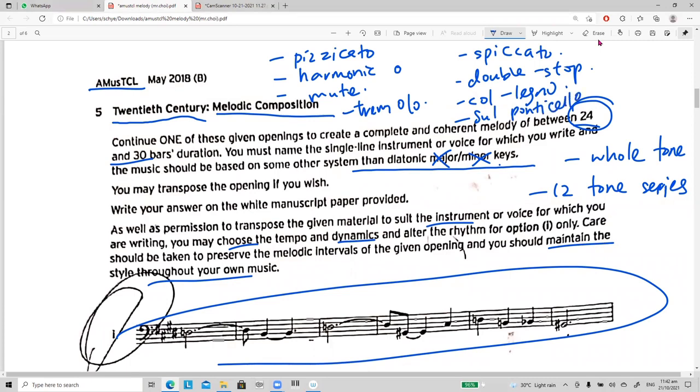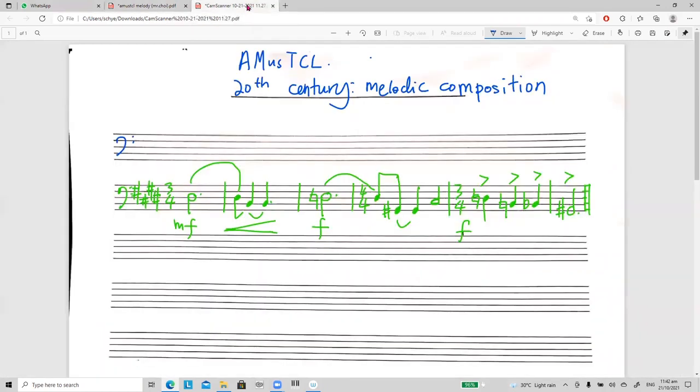Sul ponticello means play near the bridge. Okay, and so on. We're going to choose a few techniques from all these selections. Now let's look at the score.